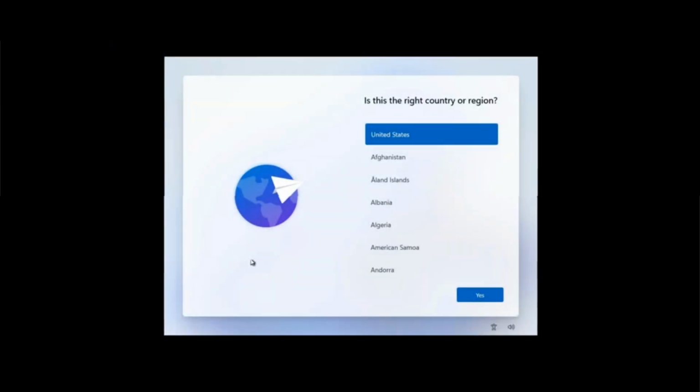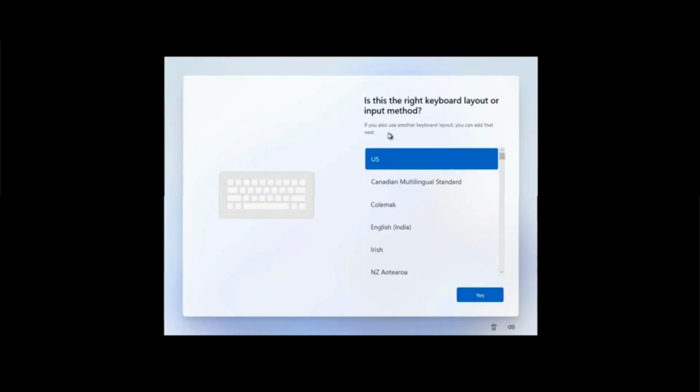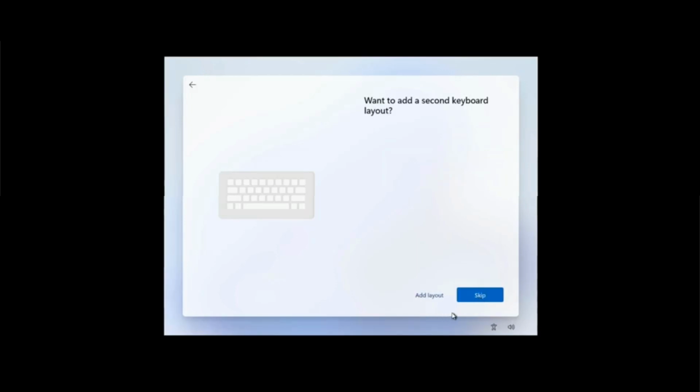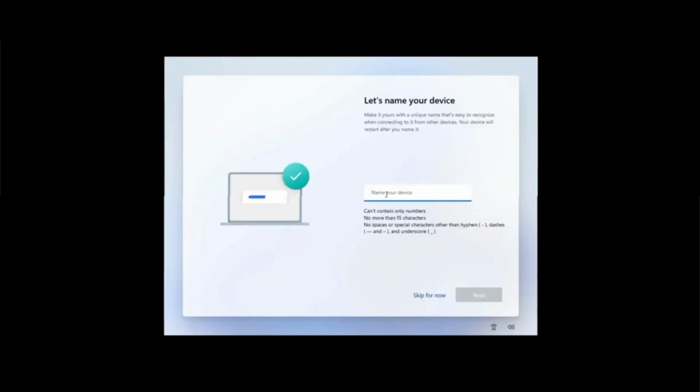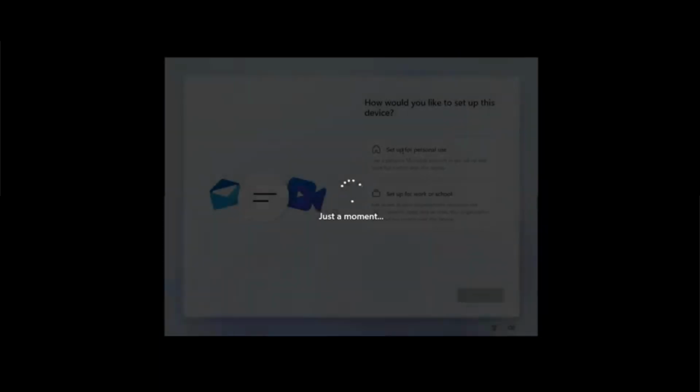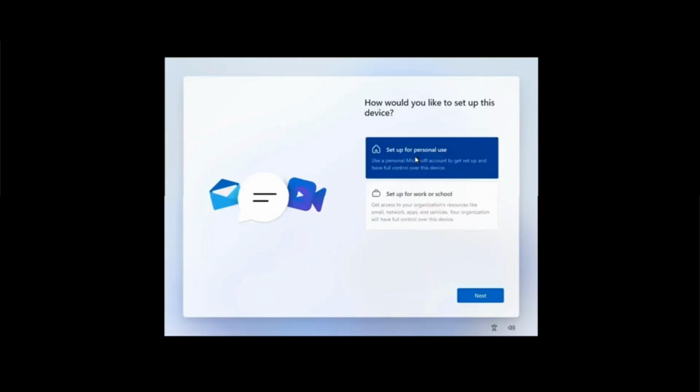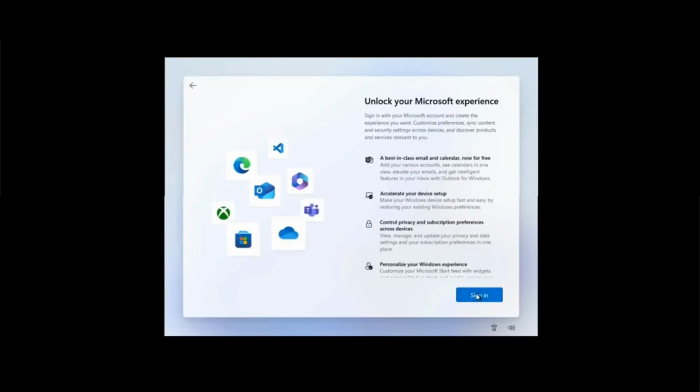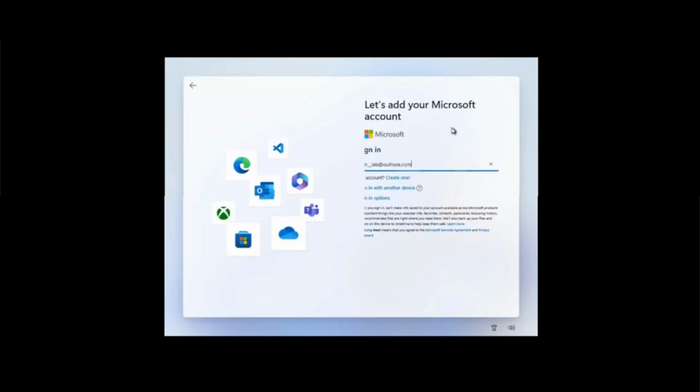Here a new interface arrives. So here I leave the region selection by default, so I click on Next. It's also correct, so I click on Next. For now, skip it. Here you can give a device name, so I give it and then I click Next. Now we are going to select the setup for personal use and then select Next. Next. So here you have to add a Microsoft account.